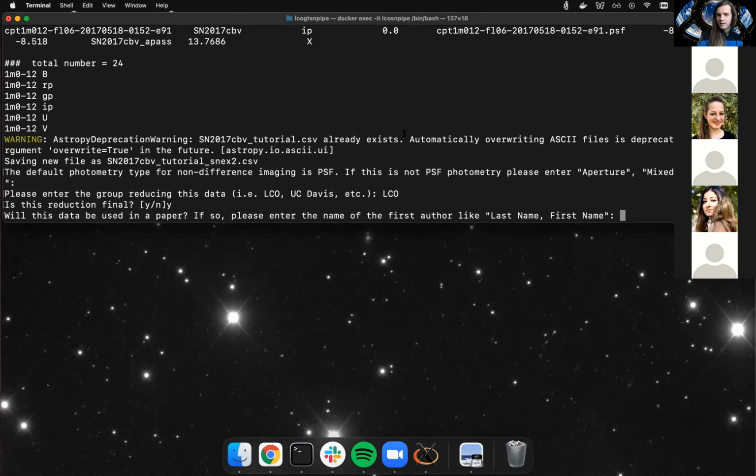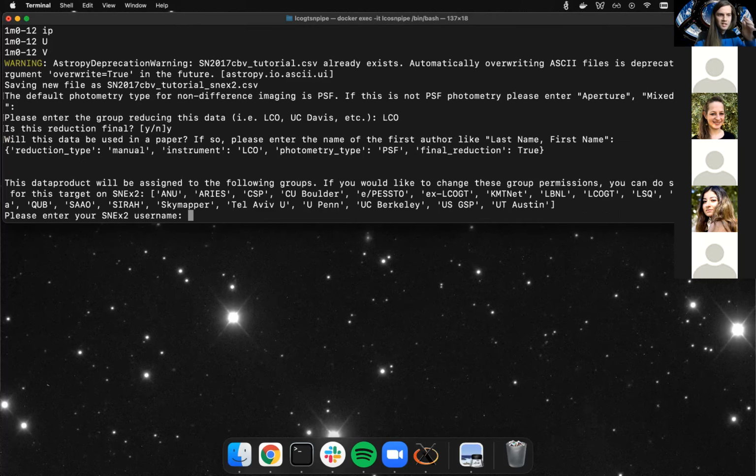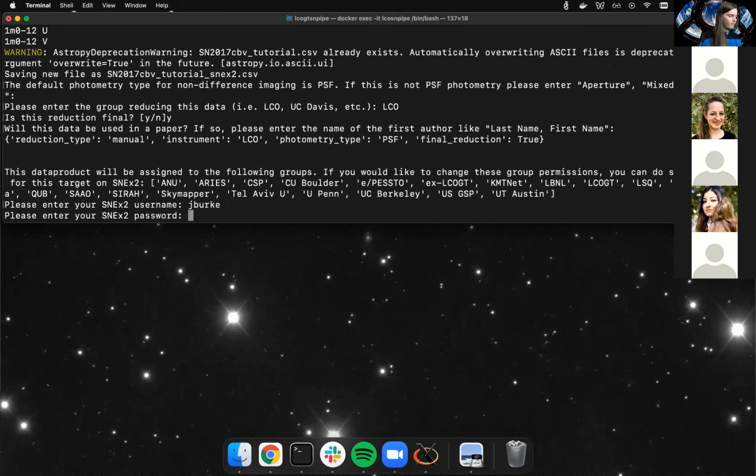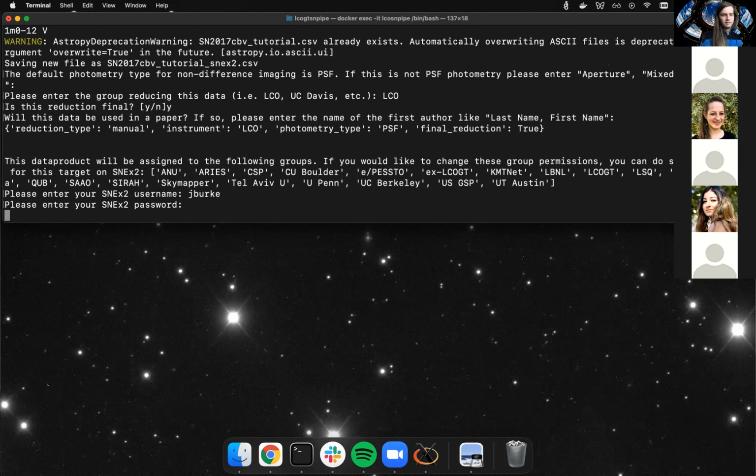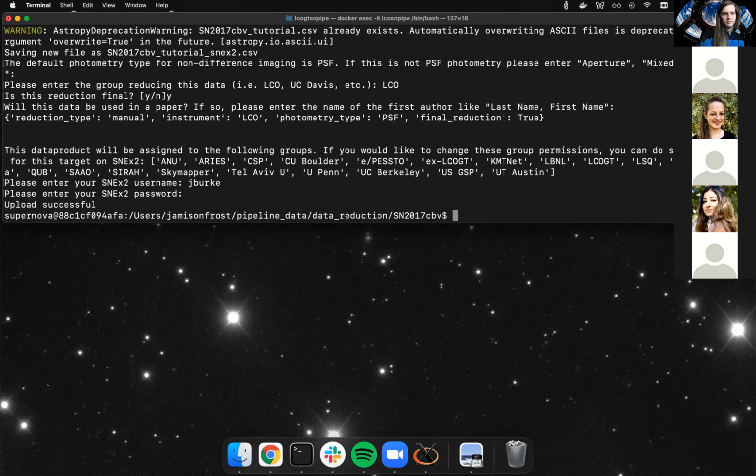Thank you for explaining that, Craig. So we can keep going through these options. So is it going to be used in a paper? It's not. And then Craig has just imported all of the Snex users. So you should have an account on Snex2 with your same login credentials as for Snex1. Upload successful. Cool.